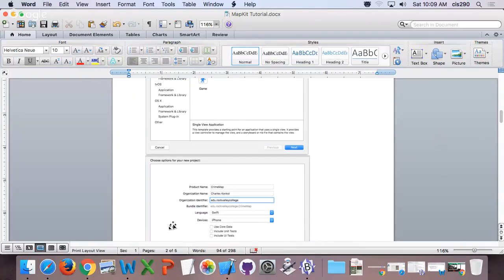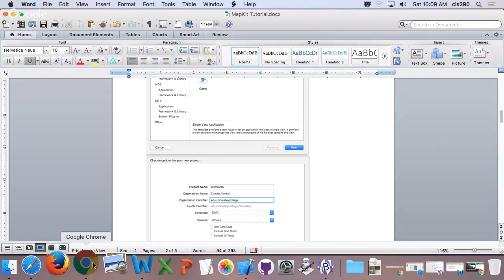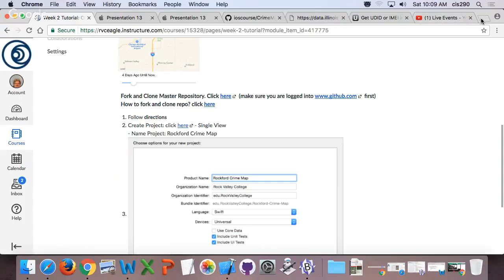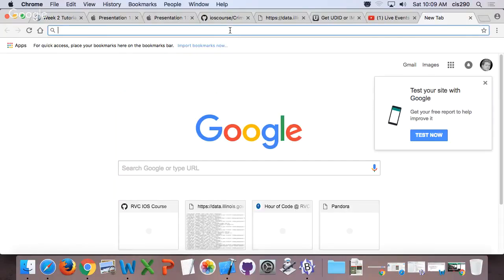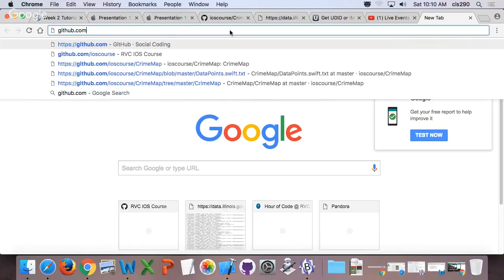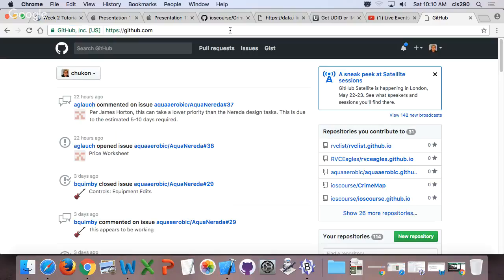So here's what you're going to do. Use Chrome, that's the best one to use. If you'll click on your Chrome web browser, if you already have it launched for Eagle, that's fine. Let's create a new tab and go to github.com and log in with your account. So we're going to have to log in to the web module of GitHub. Then we'll log in to the Mac app called GitHub. And then we're going to go to the repository for the Crime Map on iOS course on GitHub.